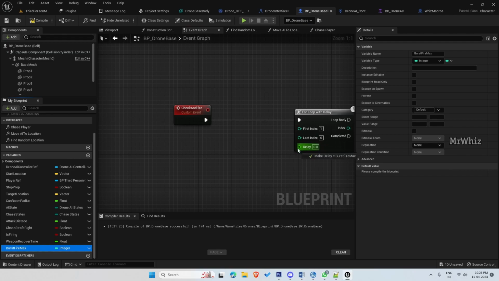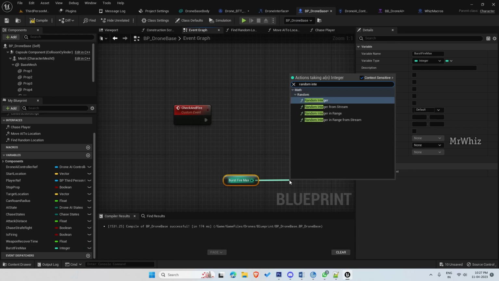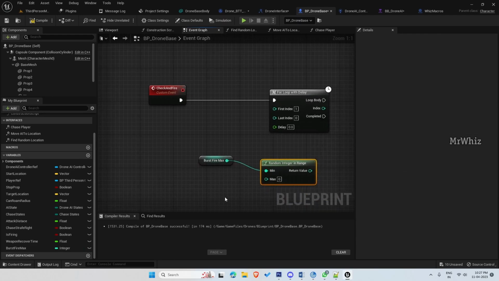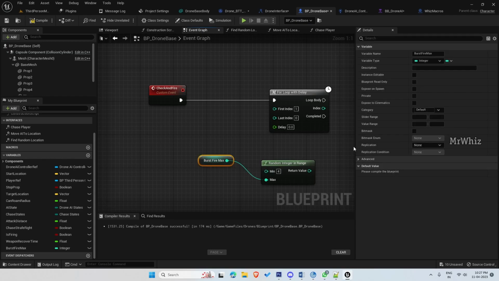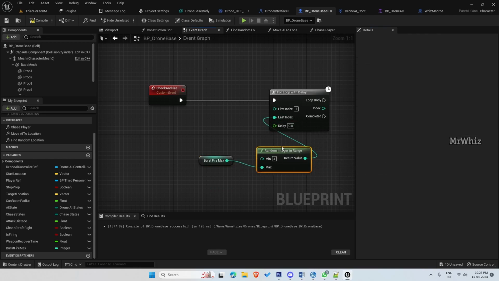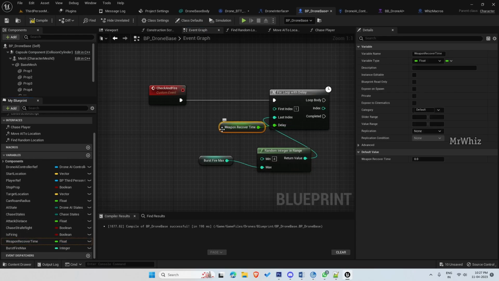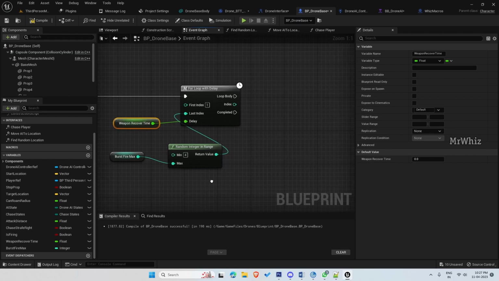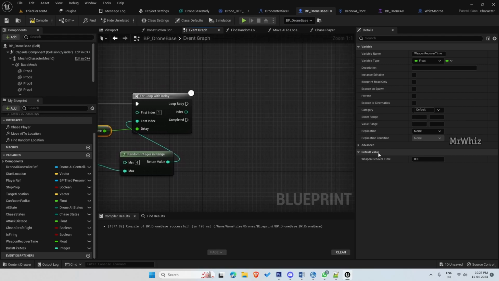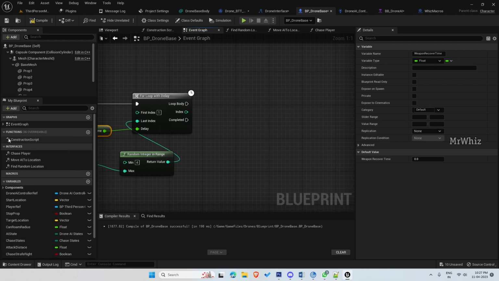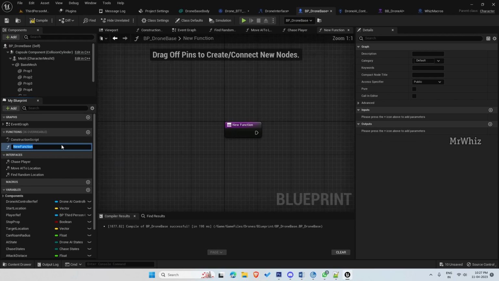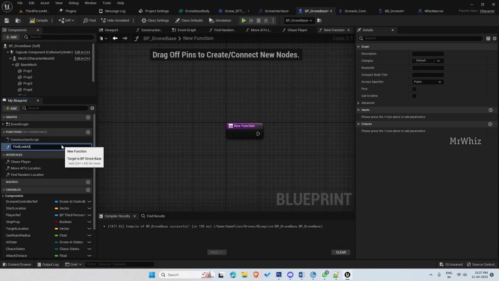So connect the burst fire max to random integer in range. The burst fire max, give it as 7, and connect the last index here. And the weapon recover time connected to the delay. Then on the loop body, create a function here, and call it look at player.